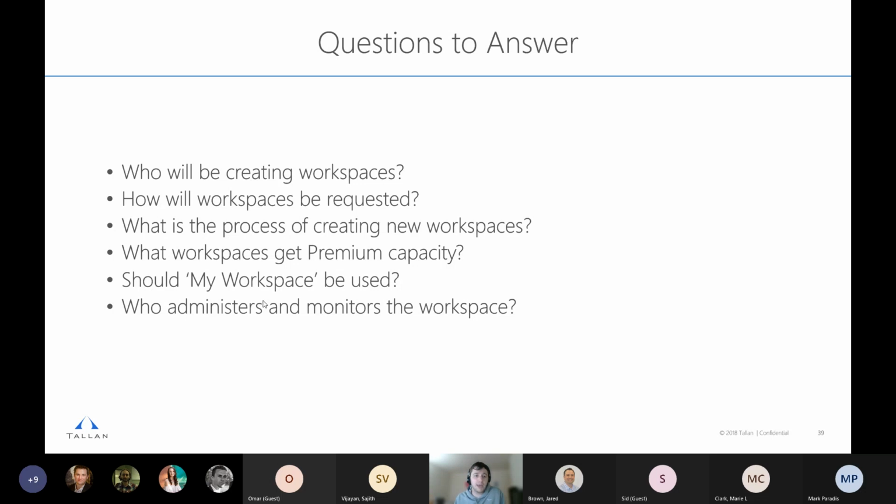Another question that comes up is, should My Workspace be used? If you have a Power BI Pro account, you've seen My Workspace. Depending on your organization, there's a lot of things that could go wrong with My Workspace. If people start pushing content there and they begin sharing it, then they leave the company.